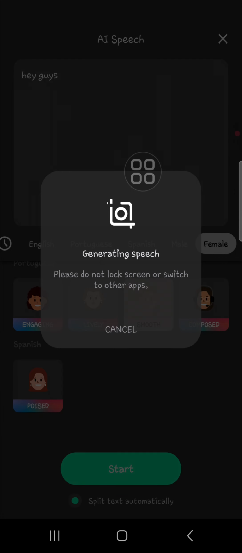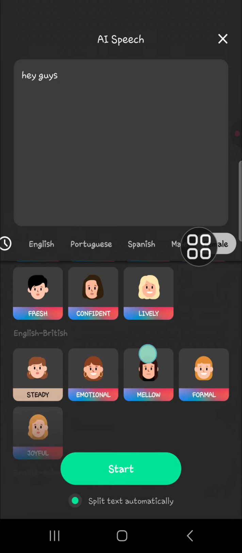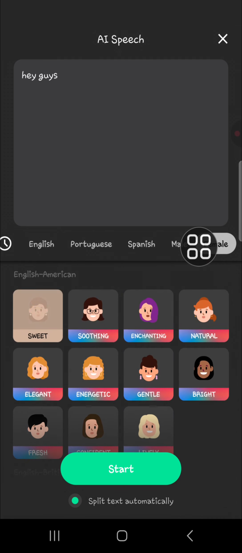I'm going to use this one. Okay. Language mismatch. Sorry. This is, I think, for the Spanish language. So I'm just going to use this one.